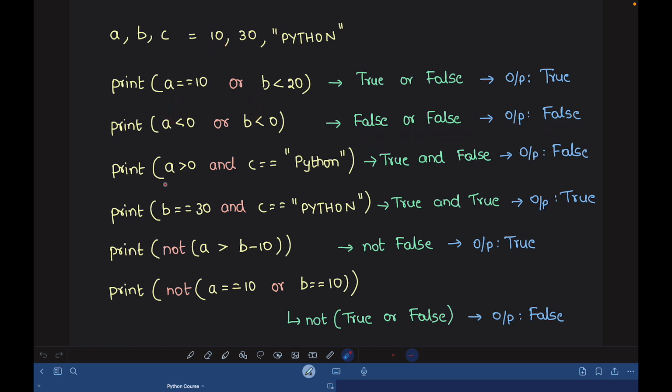In the next example, we have A greater than 0, which is true. So this will be true and C equal to Python. So we are comparing the value of C with this string Python. Now what is C? C is this particular string. Even though both these strings have the value Python, as you can see, this particular value has all the letters in uppercase, but here some of the characters are in lowercase. So these are not considered the same value. So this will evaluate to false and this was true. Now when it comes to AND operation, it will be true only if both the operands are true. Here one of them is false, so your output will be false.